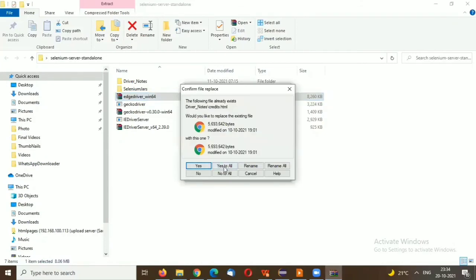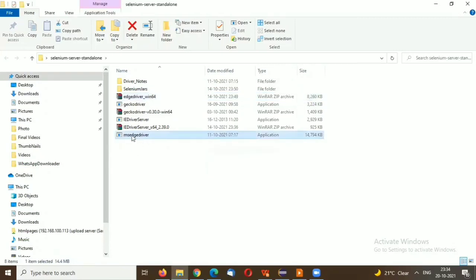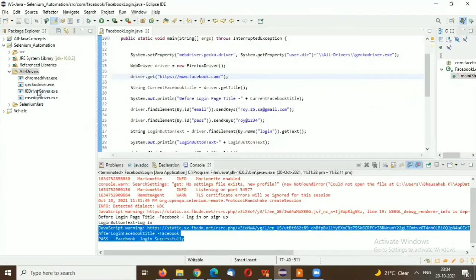Let's extract it. It will generate this exe file for us after extracting this. You just copy this file from here and paste it in your all drivers folder, like here.